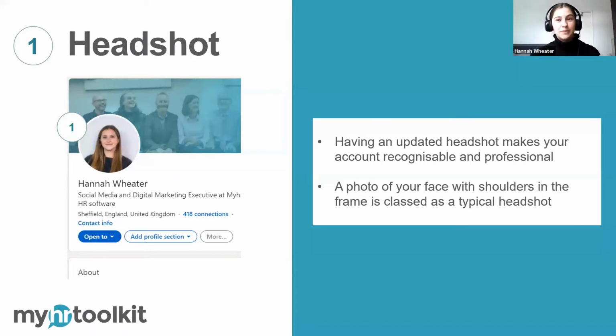So a headshot normally includes a photo of your face and some shoulders in it. So try to get an up-to-date photo that represents you professionally. Try to refrain from selfies if you can, but try to get a friend or family member to take an updated headshot of you and upload it to your LinkedIn.